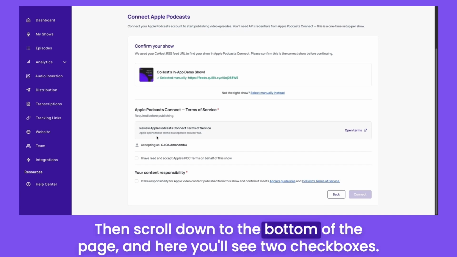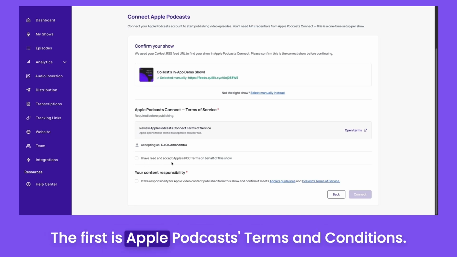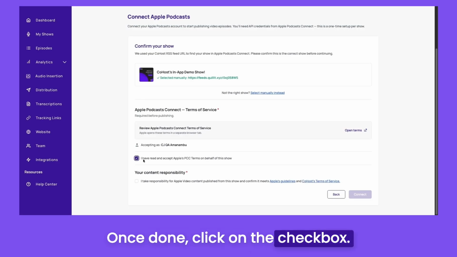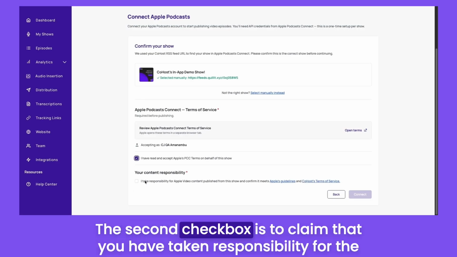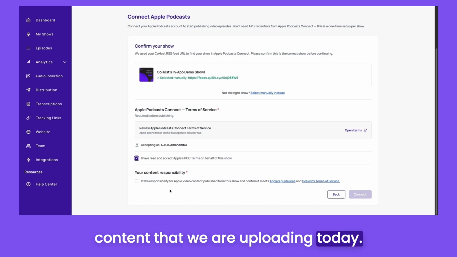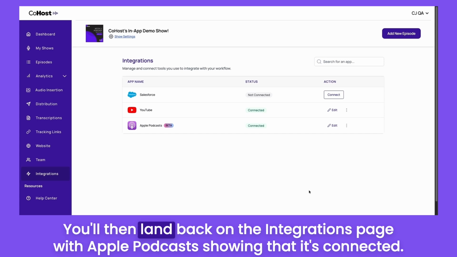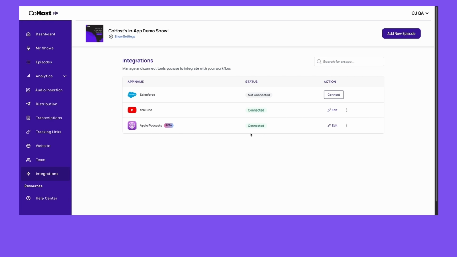Then scroll down to the bottom of the page and here you'll see two checkboxes. The first is Apple Podcasts Terms and Conditions. Please ensure that you review it. Once done, click on the checkbox. The second checkbox is to claim that you have taken responsibility for the content that we are uploading today. Once you've clicked both checkboxes, click on Connect. You'll then land back on the integrations page with Apple Podcasts showing that it's connected.